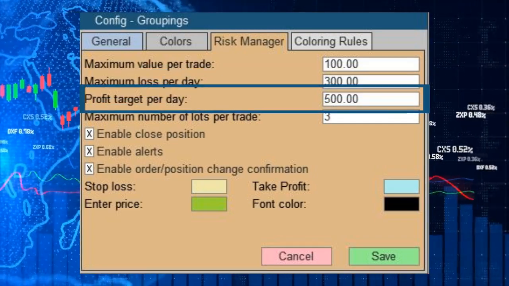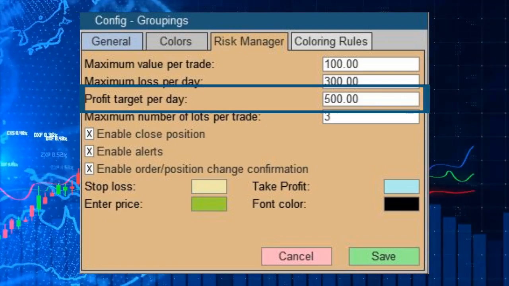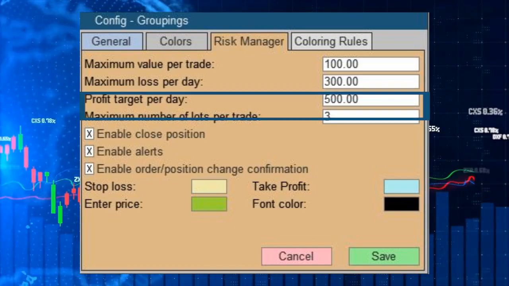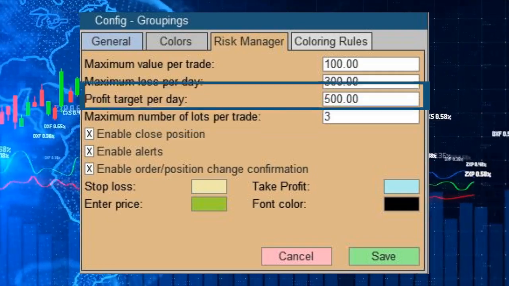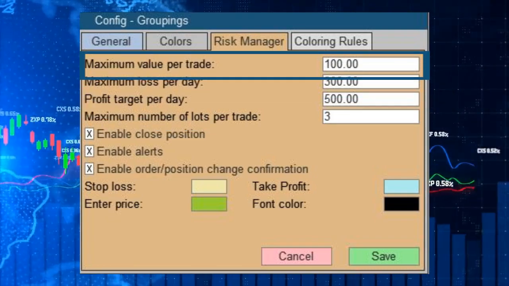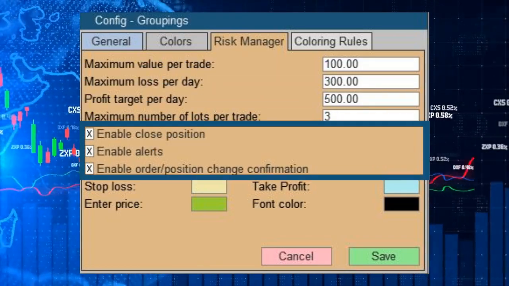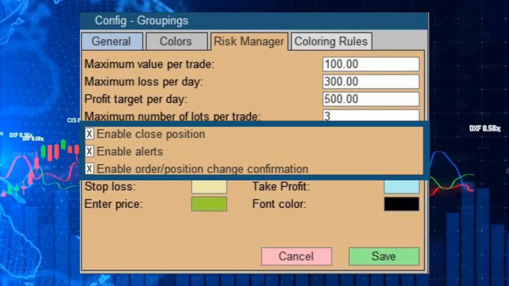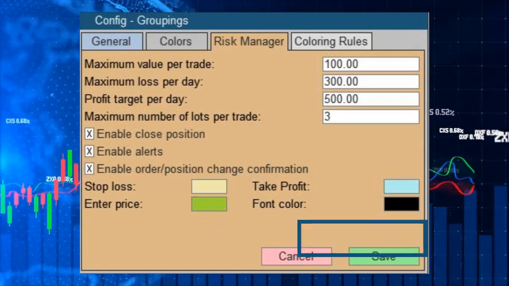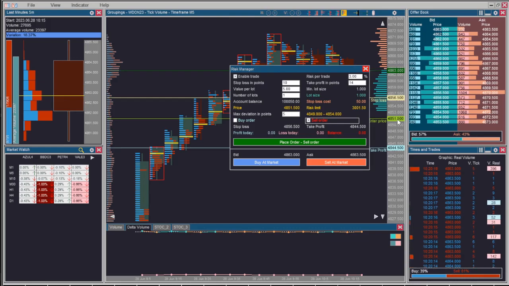Set your profit target for the day. Upon reaching it, it is recommended to exit the market and secure the day's profit. Equally important is determining the maximum number of lots per trade and the maximum amount per trade. These two parameters protect you from typing errors. If you prefer, enable manual position closing, alerts and order submission or change confirmation. Save changes.